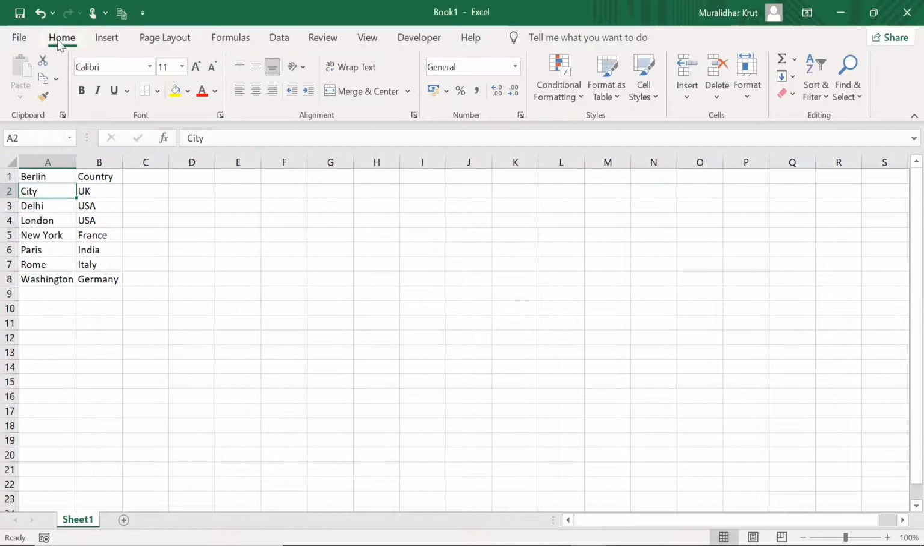So let me undo this. I click here, Undo Sort. So we go back to the original position. To make Excel recognize this as a header and not sort it, it should be something different. So I'll change the font. I'll select both of these and make it bold so that Excel will recognize it as a header.